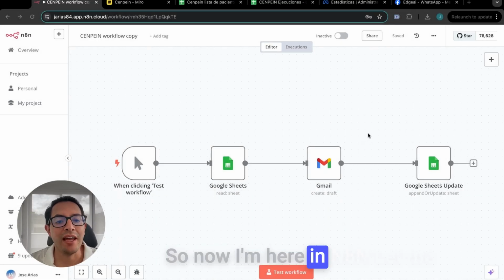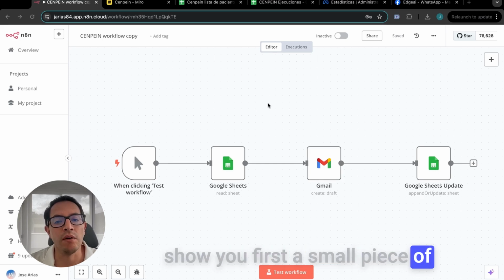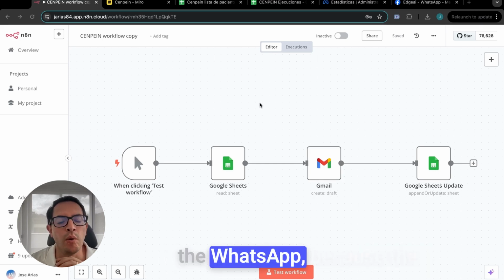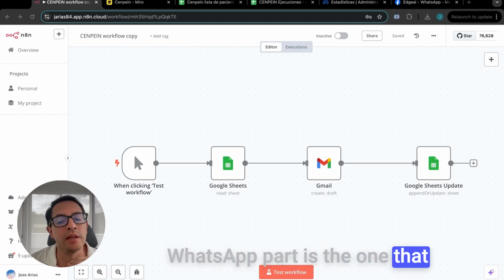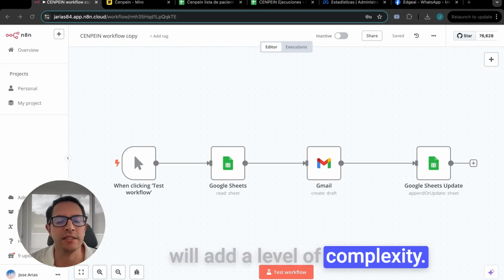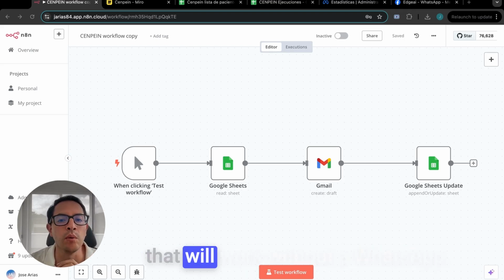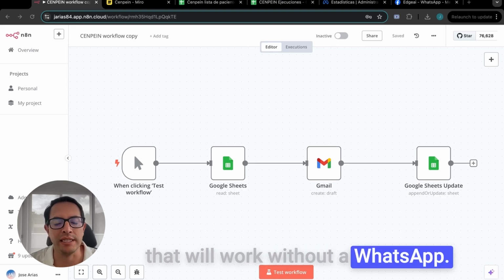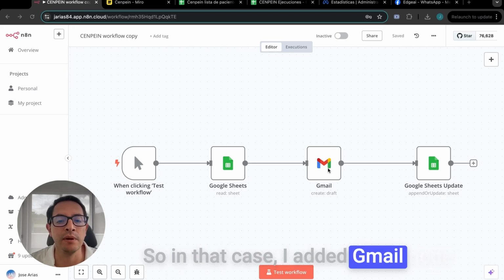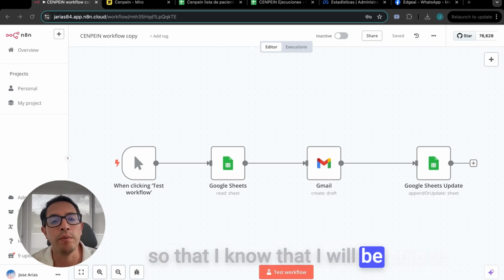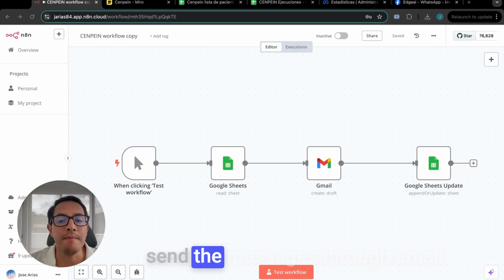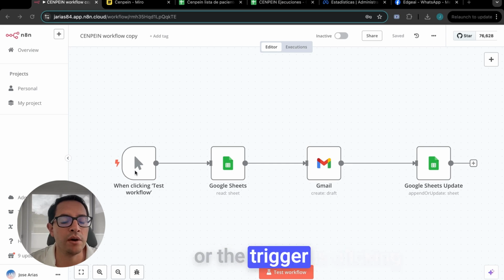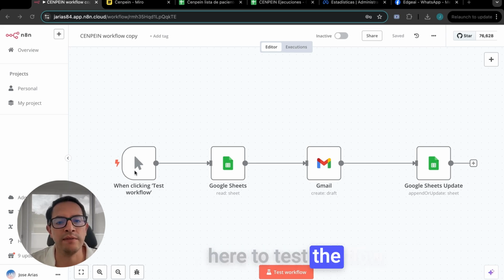So now I'm here in N8N. Let me show you first a small piece of the workflow without the WhatsApp, because the WhatsApp part is the one that will add a level of complexity. So I wanted to create a workflow that will work without WhatsApp. In that case, I added an email node so that I know that I will be able to send the messages through email. So the trigger is clicking here to test the flow.